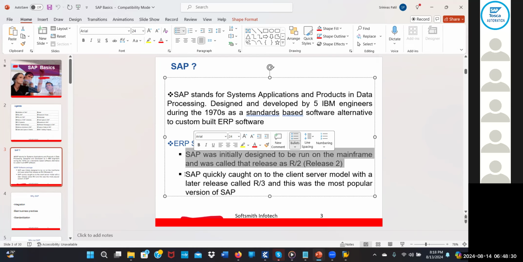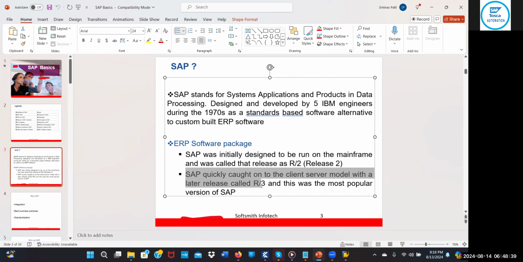Then SAP quickly caught up with the client-server model. Previously, there were no client and server models. Later the client-server technology came into existence, which is called R/3, that is the Release 3 version, which is the most popular in the SAP world.